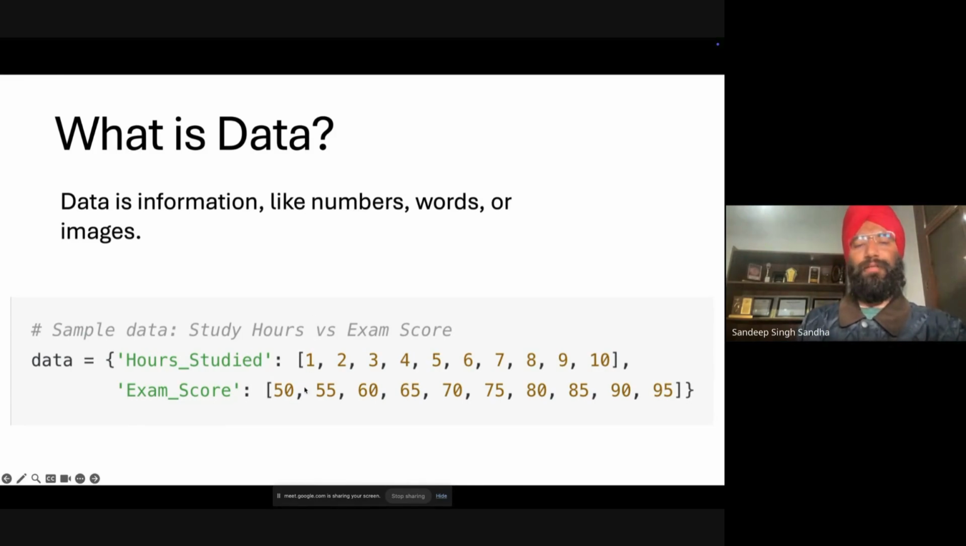For example, a simple example, the data can be how many hours you have studied versus what is your exam score. This exam score, I can say, shows how well you understood AI. Say, if you study 1 hour, it's 50, 2 hours, 55, 3 hours of study, 60, right? So if somebody studied for 10 hours, maybe they can score 95 out of 100.